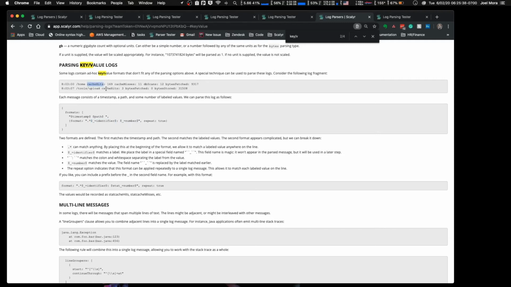And the key pattern is going to grab cached hits, and then the value is going to be 169. Misses will be 11, and it basically just loops through, and it's going to pick these key values out of the log. So that is a really easy way to parse dynamic logs when you don't necessarily know what the key is actually going to be.